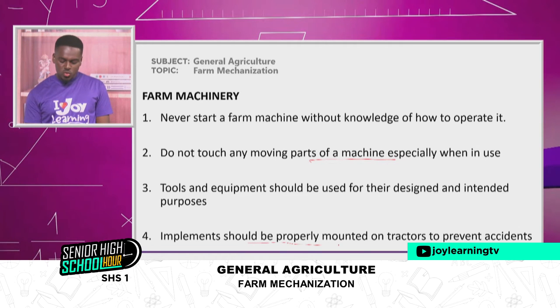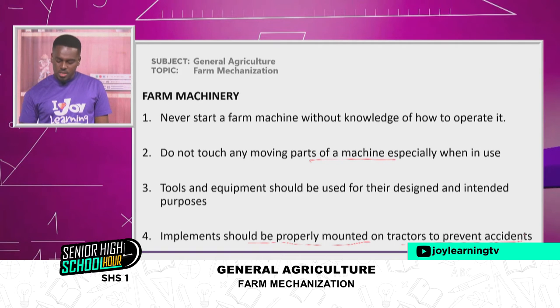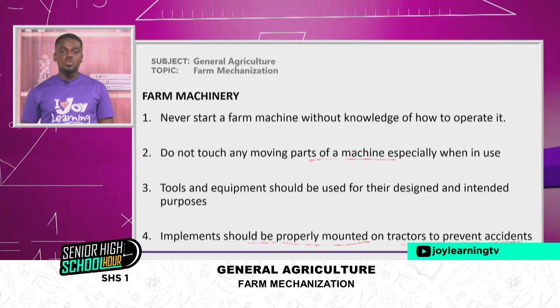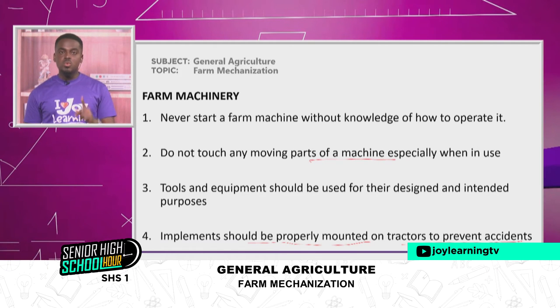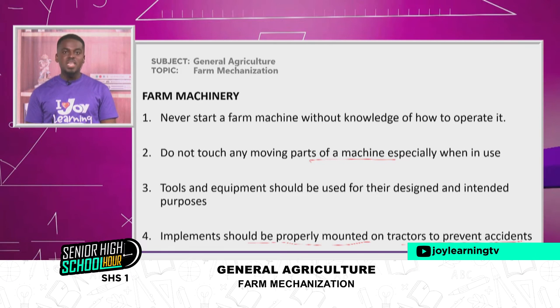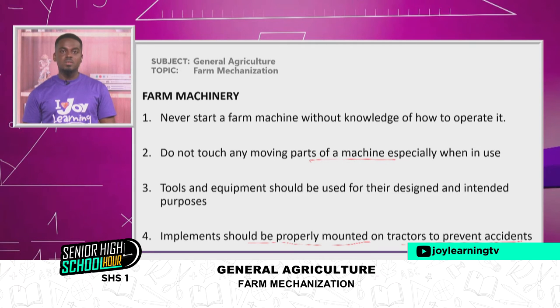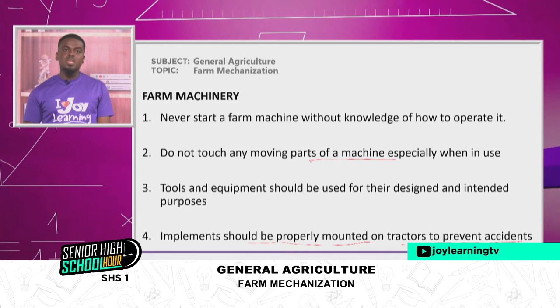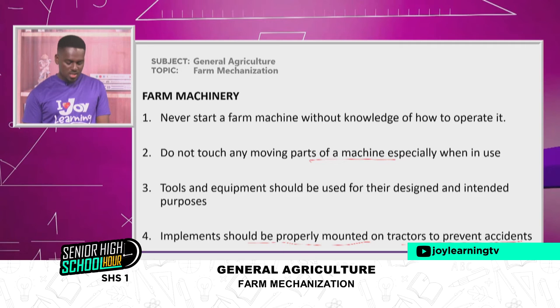Again, implements should be properly mounted on tractors to prevent accidents. If you take an implement like a plow, it does not come together with a tractor. So you have to attach it to a tractor before it can be used on your farm. One of the important things to take note of is to ensure that it is firmly attached to the tractor before you move it. Because if it is loosely attached while you're working, it may come off, it may hurt somebody, and you don't want that to happen. So ensure that implements are properly mounted on tractors to prevent accidents.